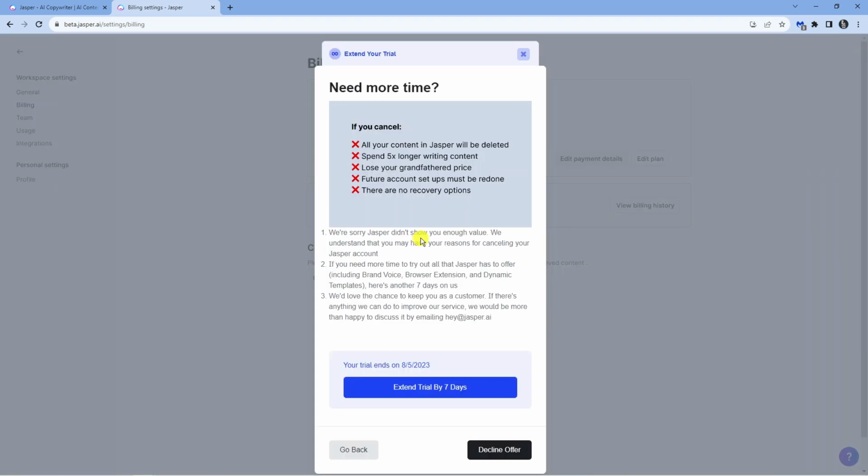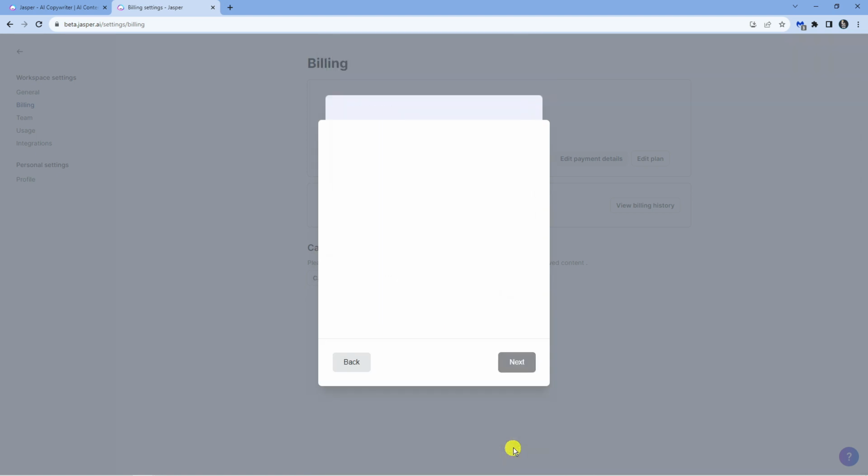It's going to give you a quick summary of what's going to happen if you cancel. You can read through this, just make sure you're clear on everything before you go ahead. Because I'm currently on a 7-day free trial, they're actually offering an extension on the trial by 7 days. So if you want to extend the trial, you can do. If not, then you can just come down and click the decline offer button down here.